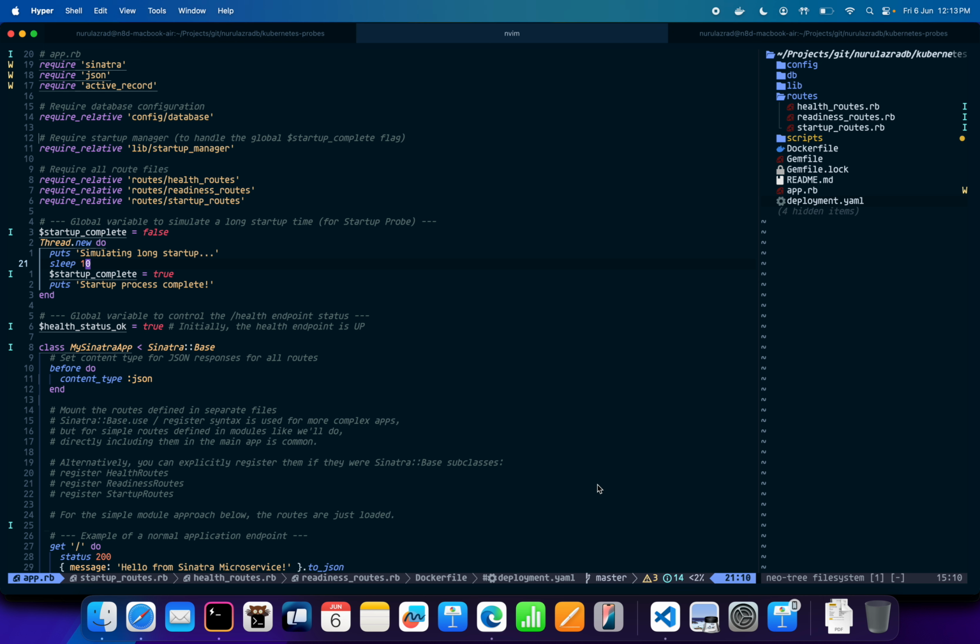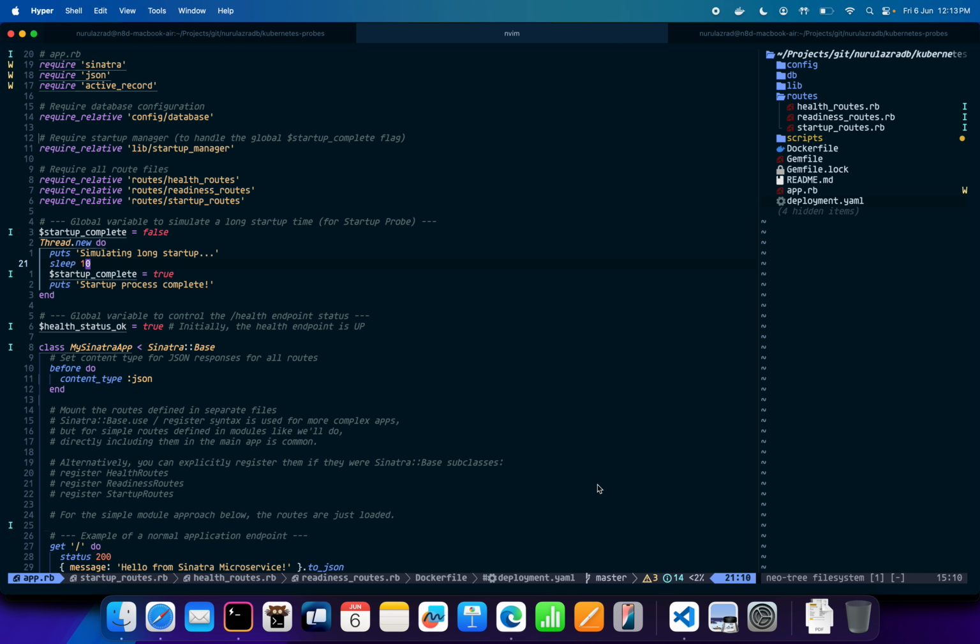Today we're diving into a crucial aspect of running applications on Kubernetes, probes. We'll explore startup, liveness, and readiness probes, see how they work, and why they're essential for robust deployment. We use this simple Sinatra application to demonstrate.